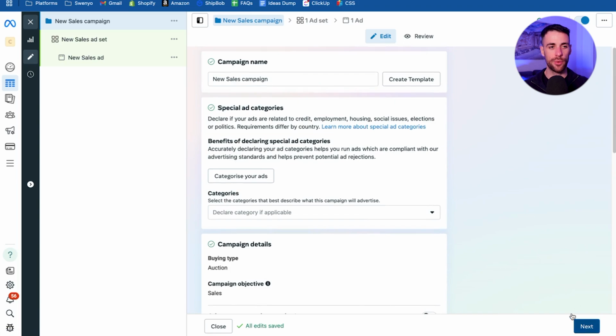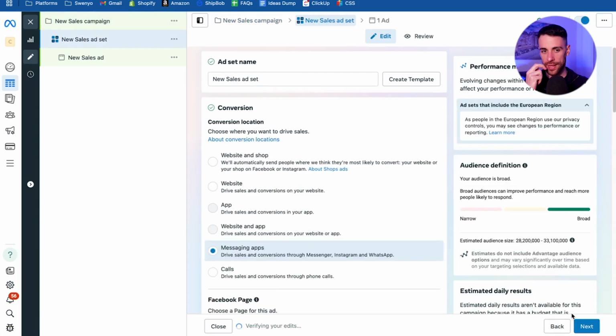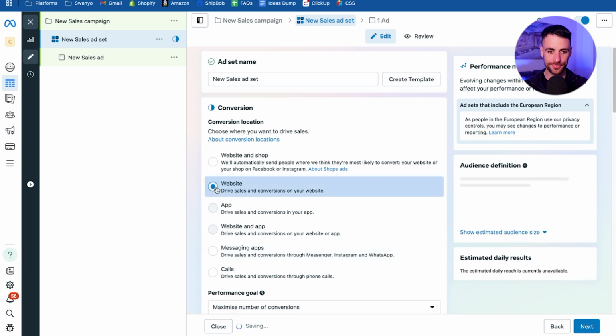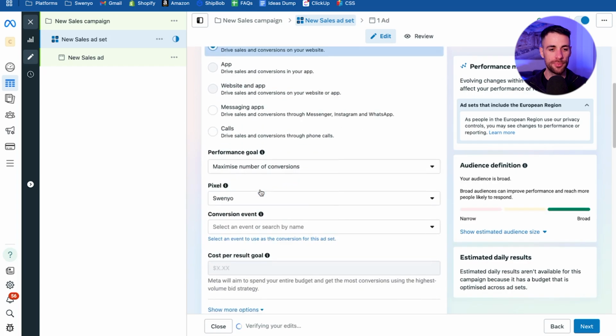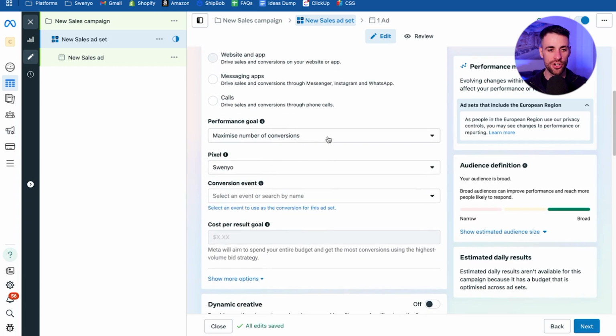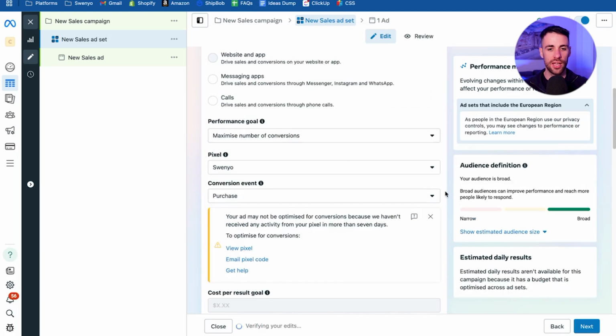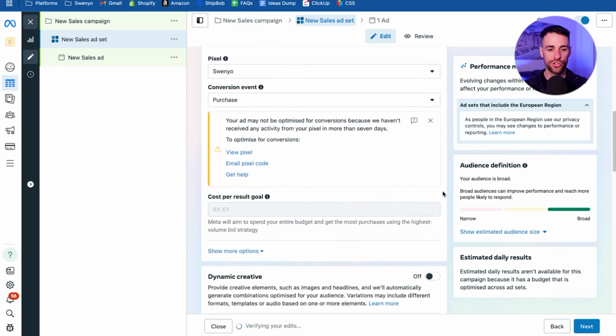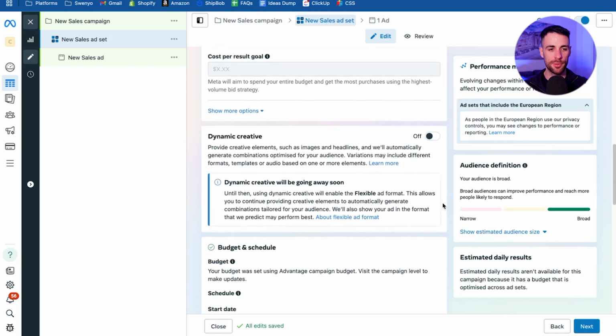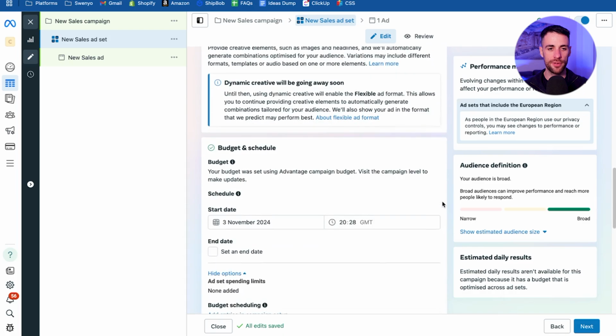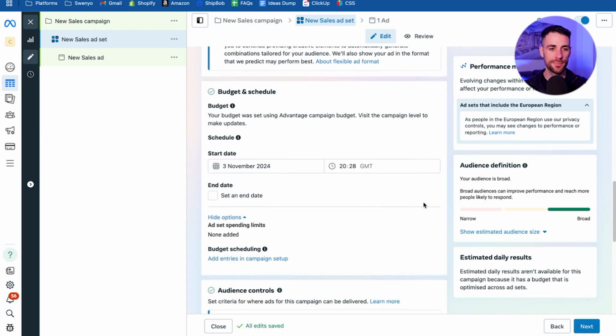So come and hit next and we can start building the first ad set. So this is going to be our test ad set where we're going to test the first batch of our new creative. So select website. And we're going to come down, maximize number of conversions, make sure your pixel's selected and choose the purchase event. And that should be that sorted. We're going to scroll down further, skip past the dynamic creative step if it's still there, because we're going to be using flex ads.